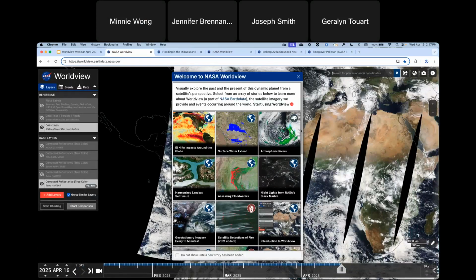So here we'll start introducing Worldview. Worldview is at worldview.earthdata.nasa.gov, so please go visit the site a little bit later. When you first load Worldview, you get this Welcome to NASA Worldview window. It shows a list of tour stories that help you explore interesting past natural events, like this news story about El Nino impacts around the globe.